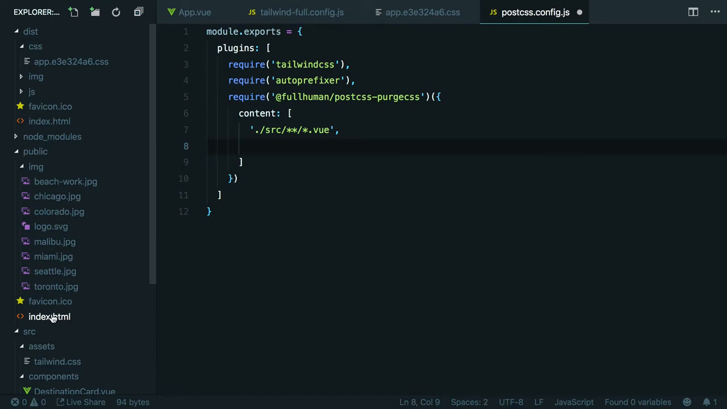Now this is a bit specific to Vue CLI projects. It might be different for the project you're working on, but just make sure you don't forget any of the files that contain any HTML in your project. So let's also add ./public/index.html. Next, we need to tell purgecss how to find the classes in these files.